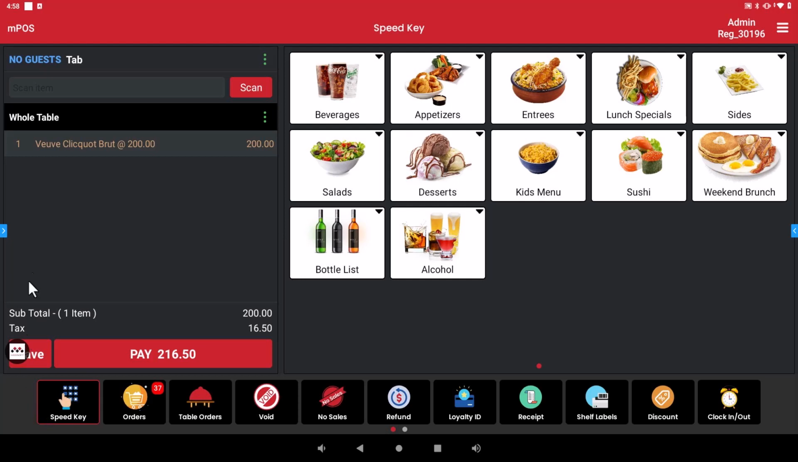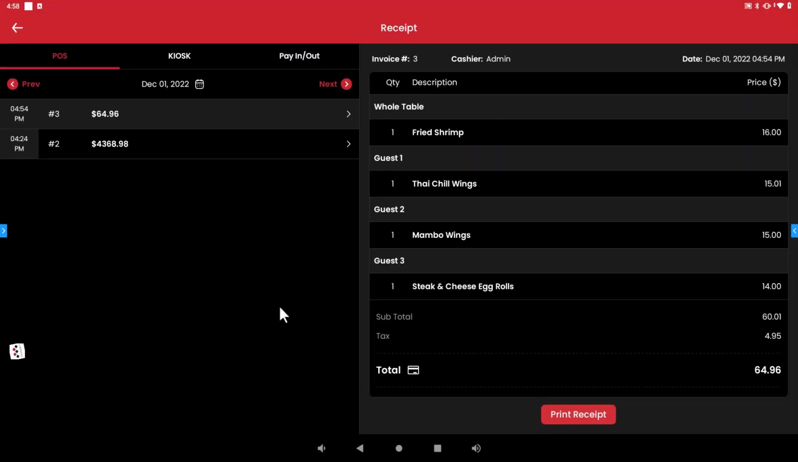If a customer were to come back to you and request a receipt, you're able to come in here, just click on the receipt section in the mPOS, and then you are able to go inside the order screen and look for that customer's ticket and just click on print receipt here in the bottom right corner, and it will reprint that receipt for your customer.